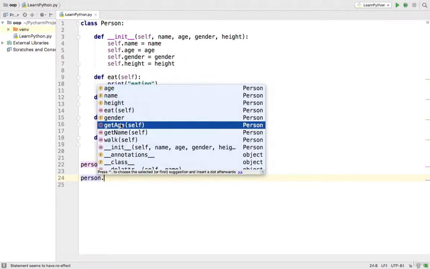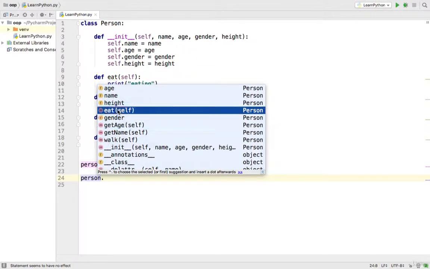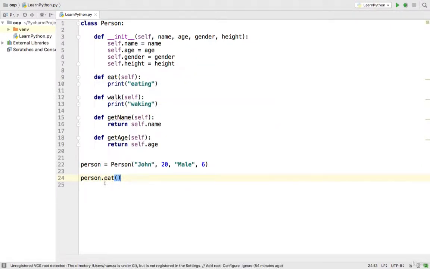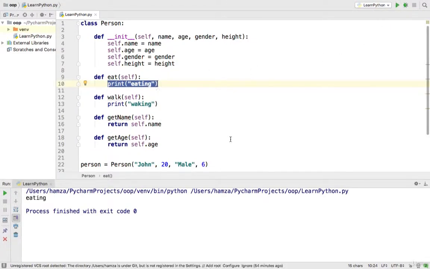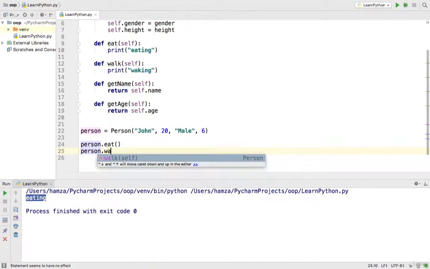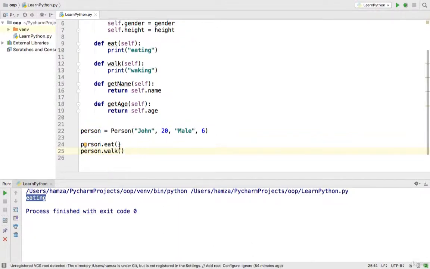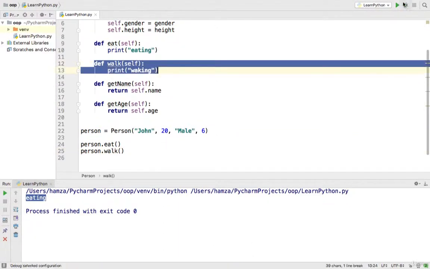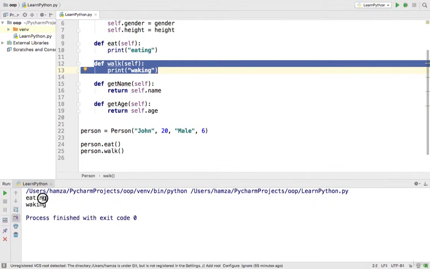I can say like get age or walk or eat. I will call this eat function on this object. When I call this eat function, it should print that it's eating. So I will go ahead and run this. And as you can see in the output, it says eating. So our person object is successfully made, and when we call this eat function on it, it says eating. Now I can call the walk function on this person object, person.walk. It will call this walk function that is inside our class, and it should print walking. As you can see, now it prints eating, and it also prints walking. So we are calling these functions.